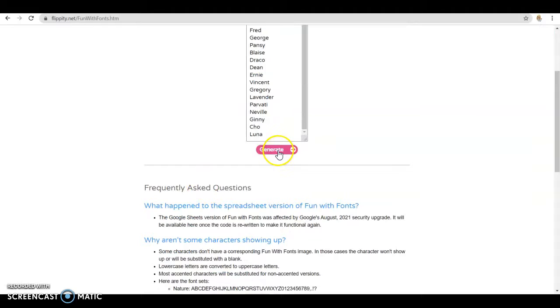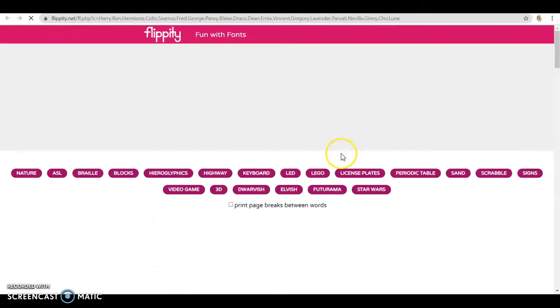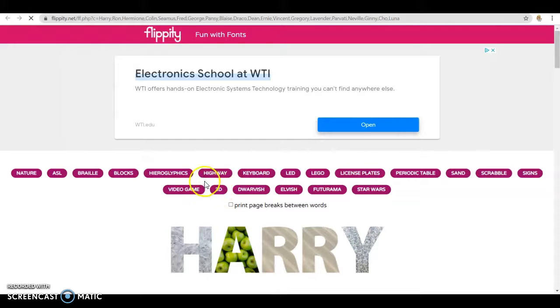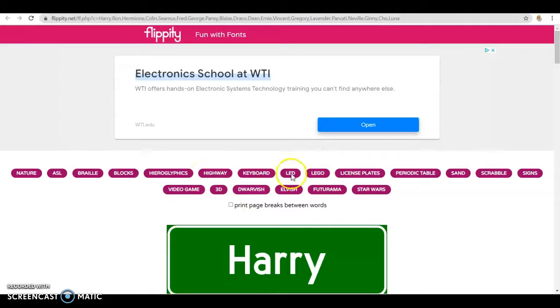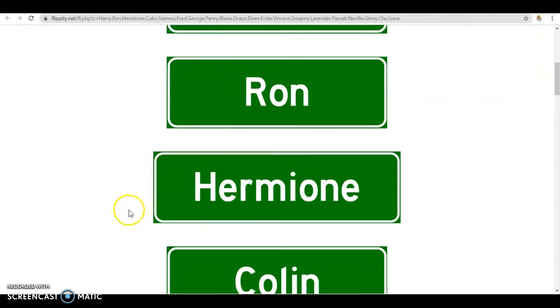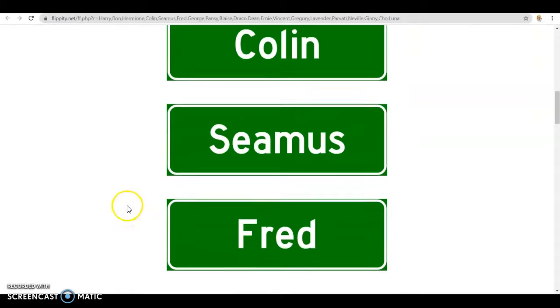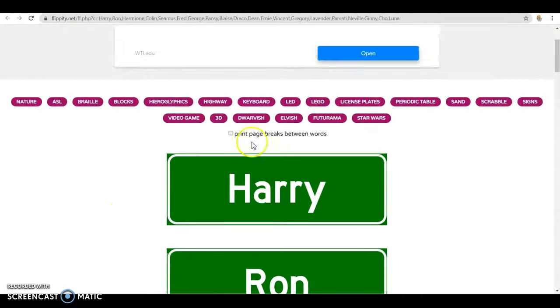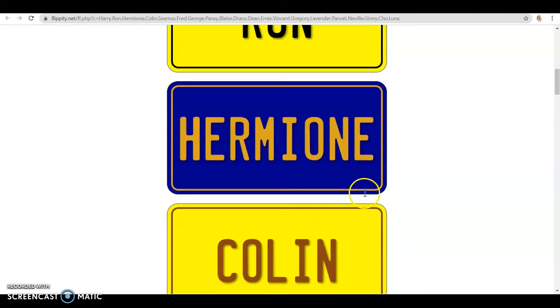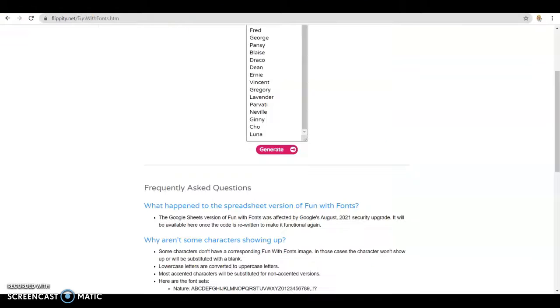We'll just go with the ones that are already in there, and I'll just hit generate. And then I can pick different ways that I want it to look. So our yearbook theme this year, they're talking about life as a highway. So I can click on the highway and it makes all of the names into road signs. So it's kind of cool how you can use this to do different things like that, or license plates. So they all look like different license plates. So that's kind of fun.